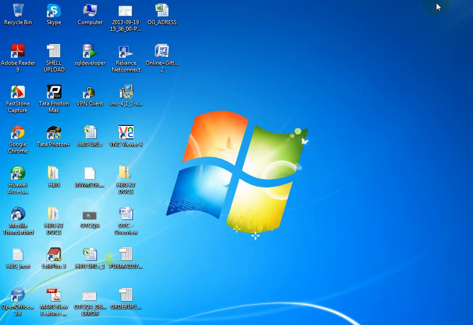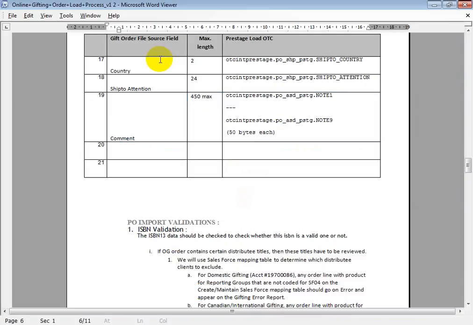Okay, let me revise everything regarding online gifting once again. First we need to log into the OG application and submit the order. After that, an FTP file will be generated at the FTP server location. That file I'll mail you.